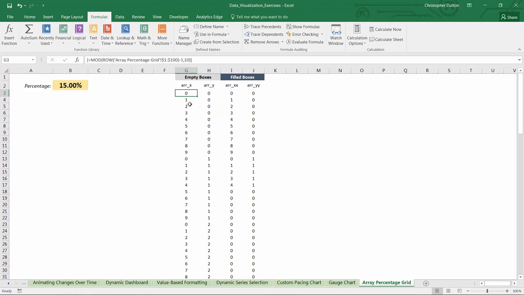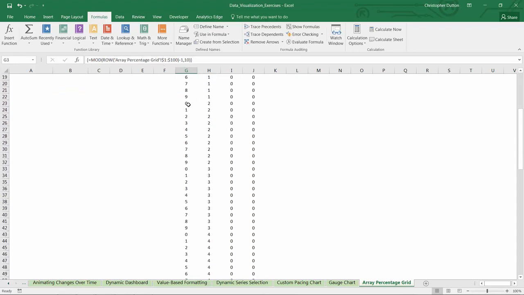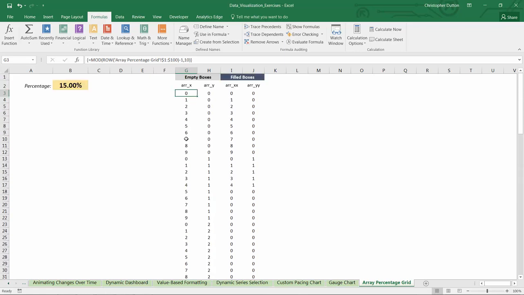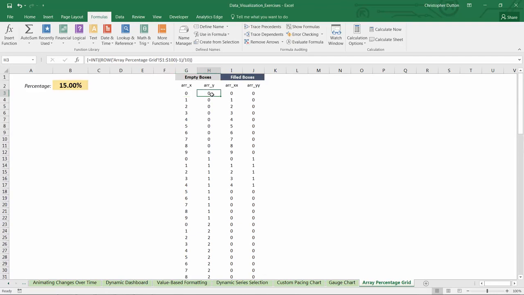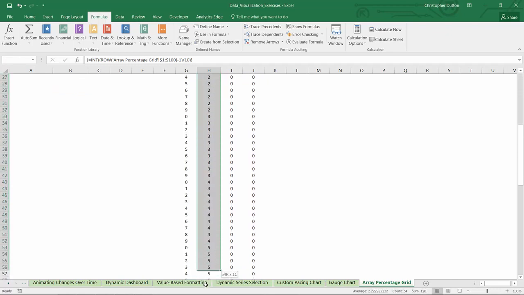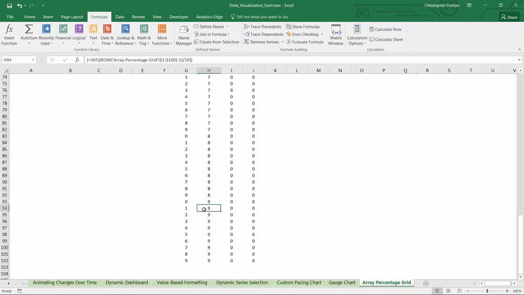So the array function in column G essentially just uses mod and row functions to define an array 100 rows tall that looks something like this. Basically, it just counts from 0 to 9 and then repeats the process from 0 again. The second array function in column H uses integer and row formulas to produce the array that we see here, which is basically counting groups of 10. So there are 10 zeros, 10 ones, 10 twos, all the way down to 10 nines.